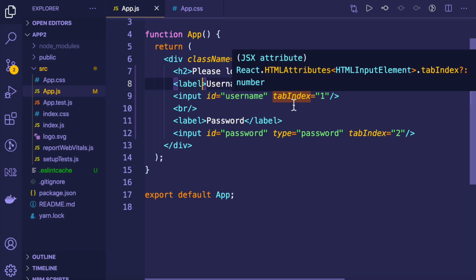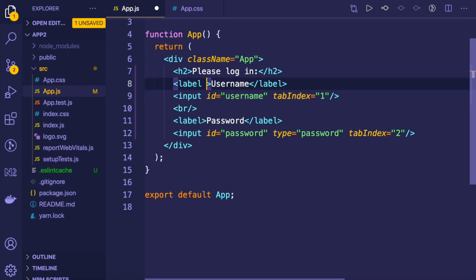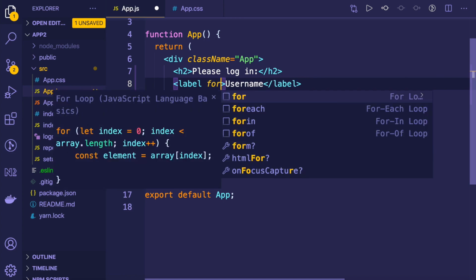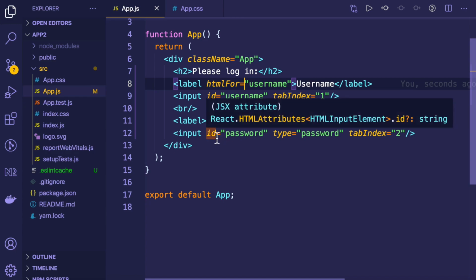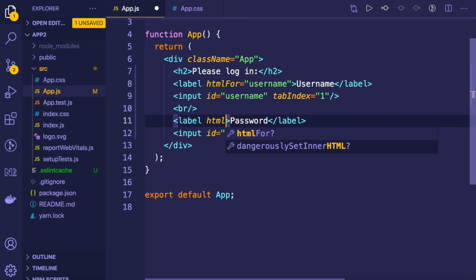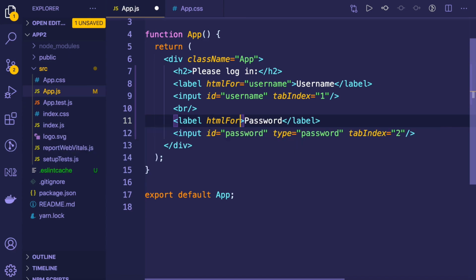The way to do that is we use the for attribute typically, but we have to remember that we are writing JSX, so we have to use the JavaScript property of for, and that is htmlFor. Let's do the same for password as well. So label htmlFor equals password.